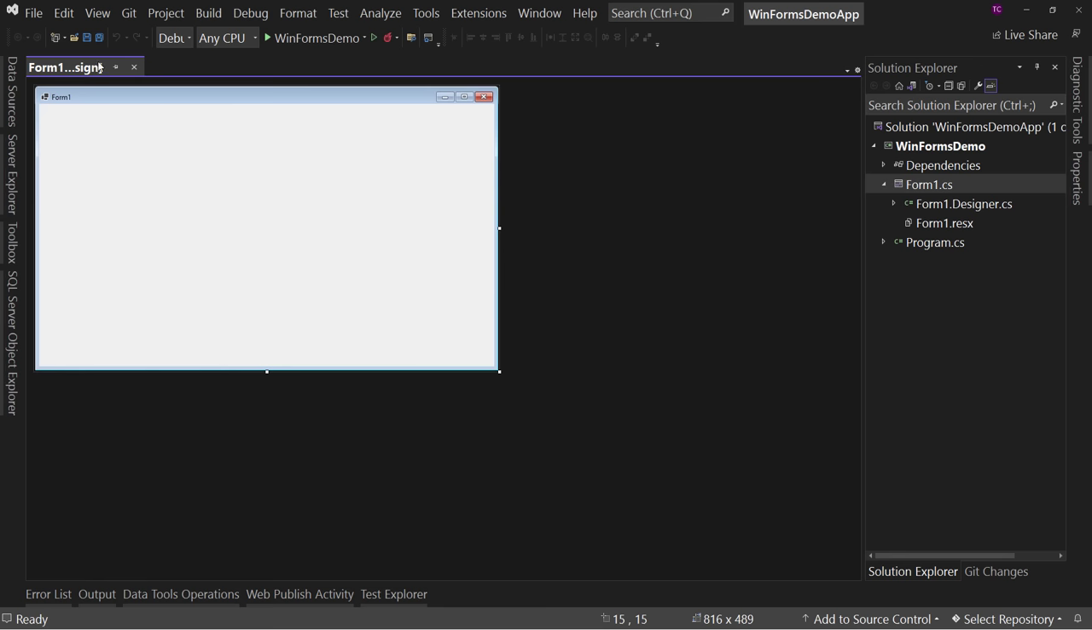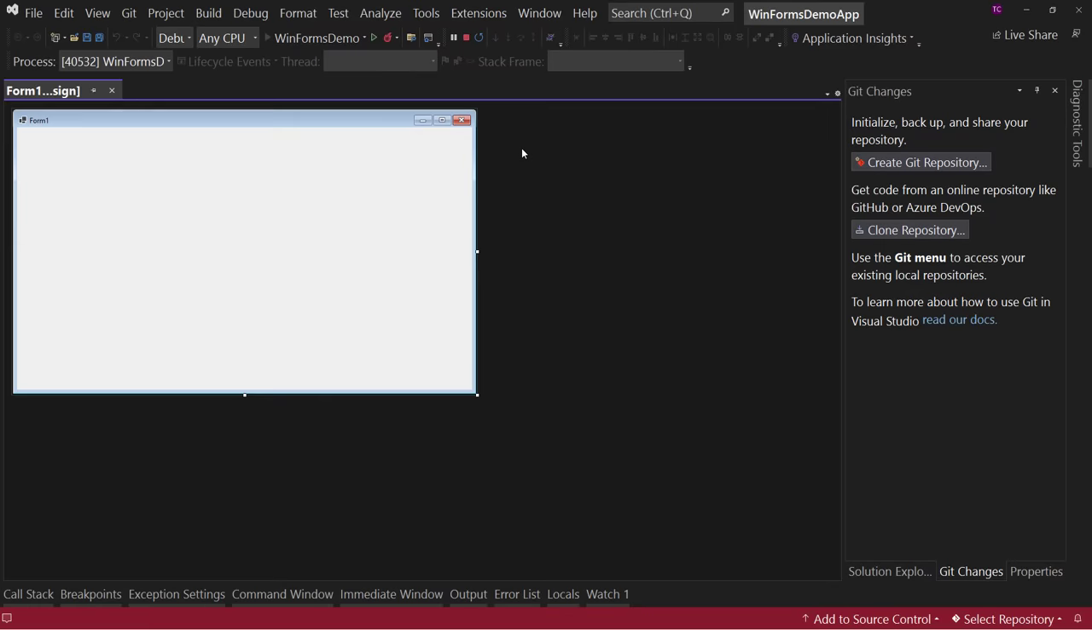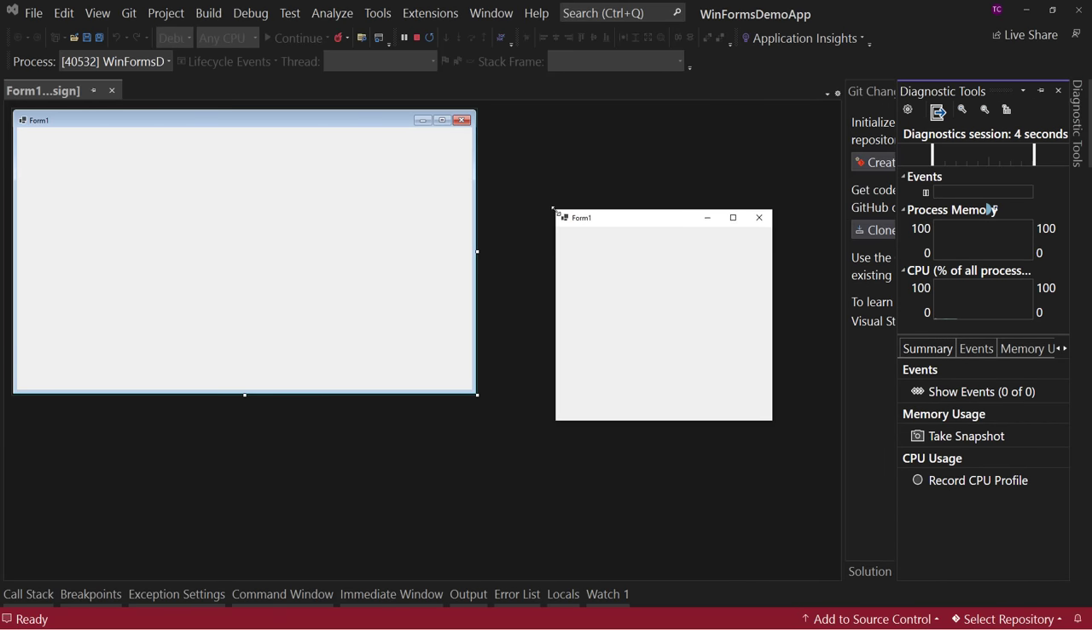So this is what you get with Windows Forms out of the box. When you first start up, you already have a design surface you can work with that has the minimize, the maximize, and the close buttons. You have a little name up top, form one, a little icon, and you can actually just run this. And let's just do that right now to see that with just a bare template, we already have what could be considered a working app.